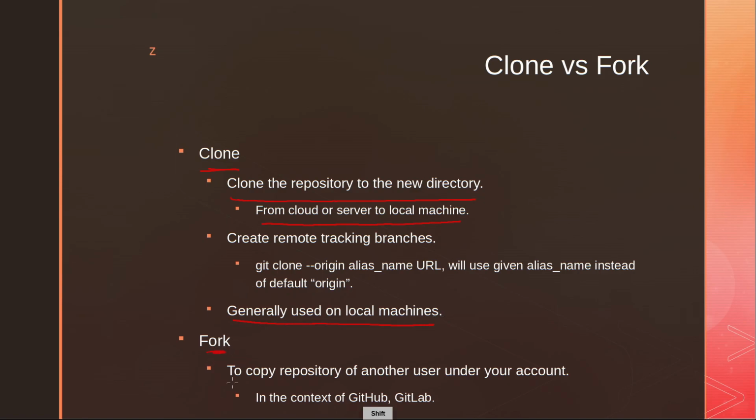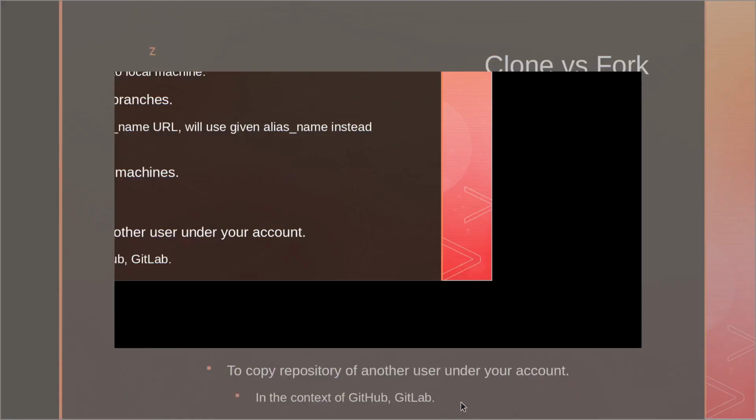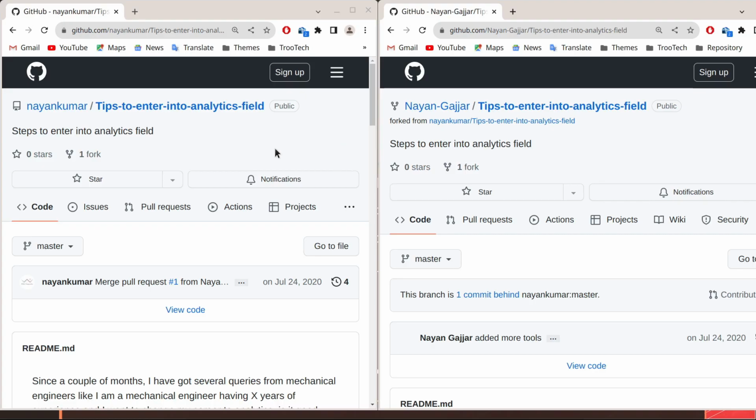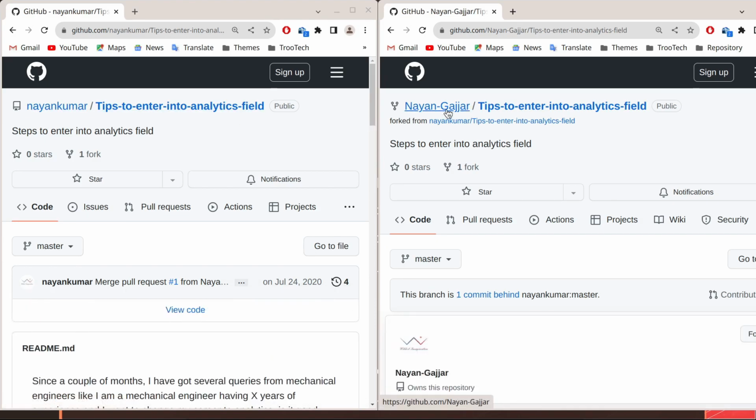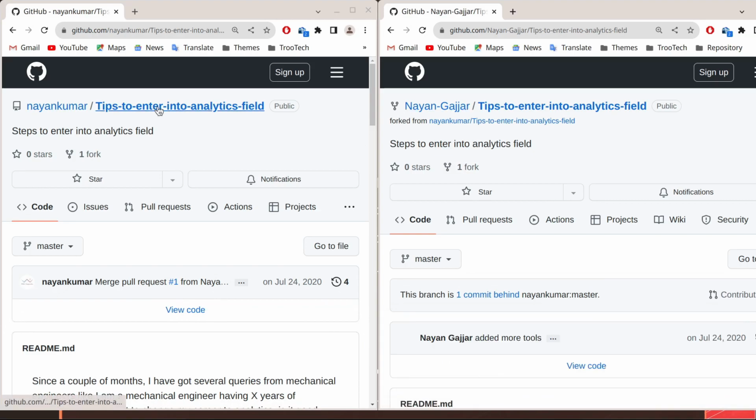Now we have another word called fork. Fork is to copy the repository of another user under your account, and it is in the context of GitHub, GitLab, Bitbucket, etc. Let me explain using GitHub. Okay, so over here I have two users. One is Nayan Kumar and another one is Nayan Gajjar on GitHub. And this is the repository, tips to enter into analytics field, that I want to work on. And over here we have this option, fork.